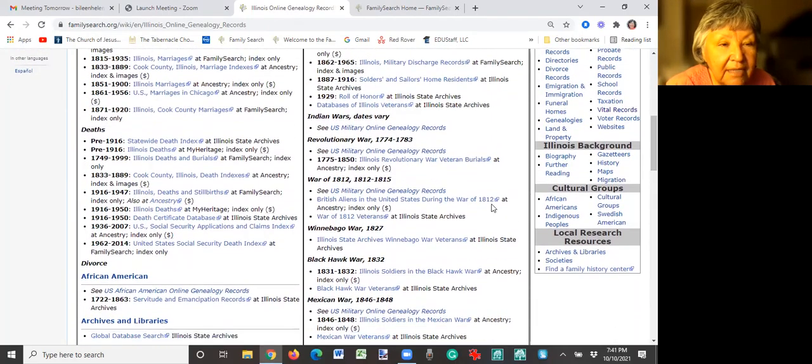So you're looking for the death. It says pre-1916, so you might want to check this death index. She might be in there. And this one's 1749 to 1999. You can check the Illinois death and burials. And it depends also on the county. This one gets more into the counties. So I would check this one here and this one here.